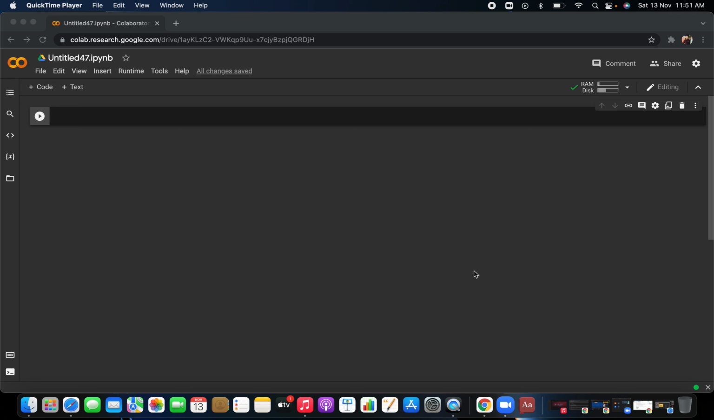First of all we will see the different libraries we are going to use, and after that we will download this data set. Then we will use the data loader concept, and I'll explain everything in detail. After that we will visualize this data set.